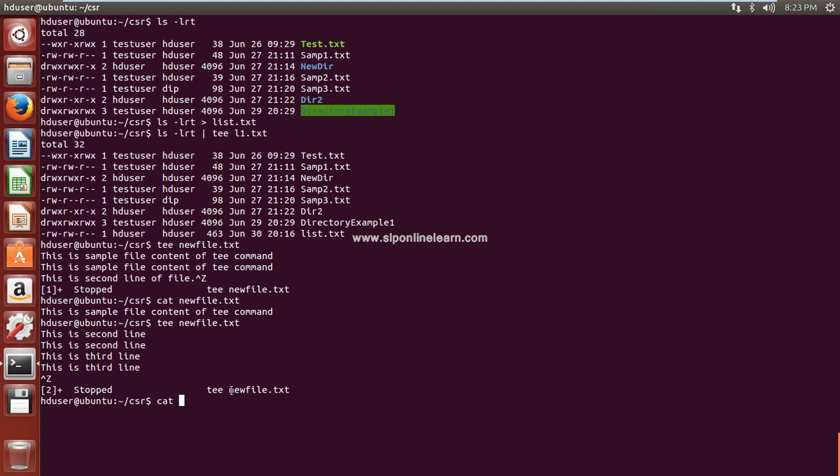So if you run this command on an existing file, if it is a new file, it will create the file. If it is an existing file, it overwrites the information. It overwrites the information, meaning previous content will be erased and new information will be stored into the file. To avoid this, if you want to append, there is an option, that is -a. A means append. Append new information at the end of the file.